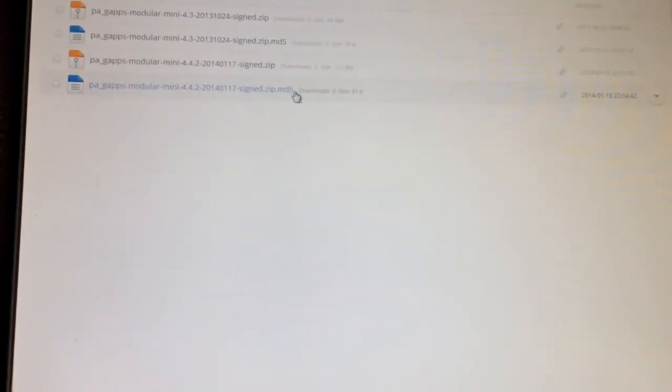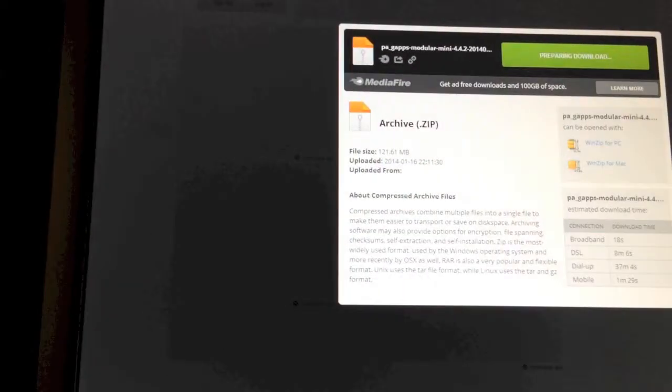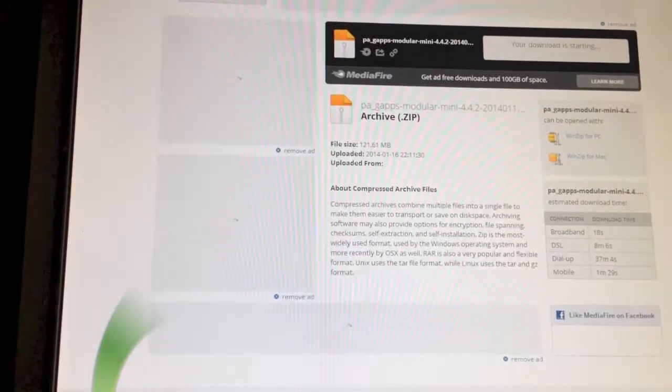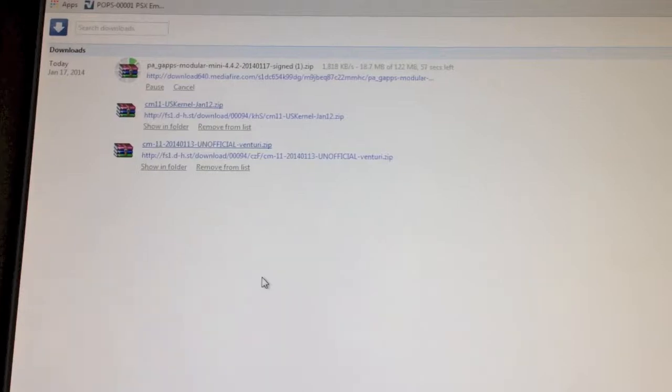MediaFire, as you can see, once again, you get a list of devices. Get the .zip, not the .md5. You don't need the .md5 files. So just go ahead and get that. And we now have a decently speed download. So I'll resume the video once it is downloaded.